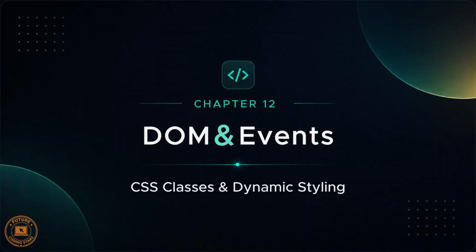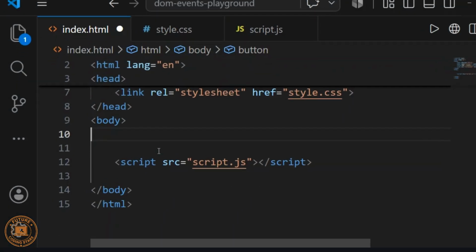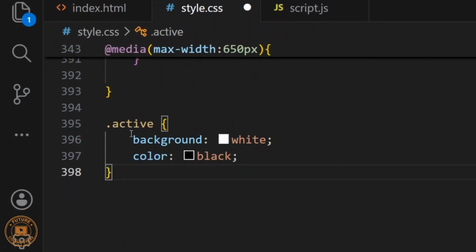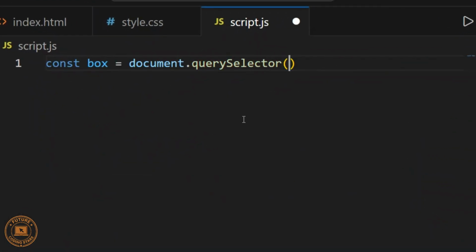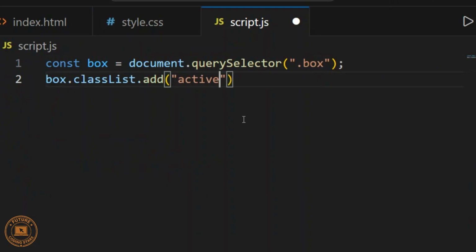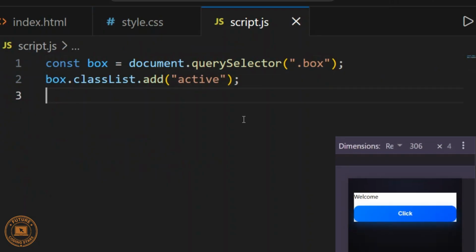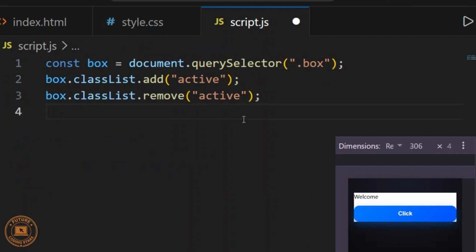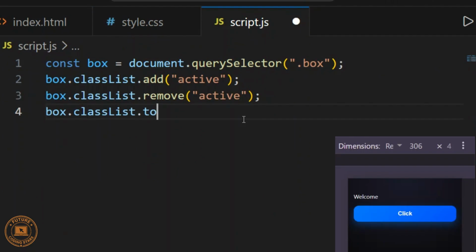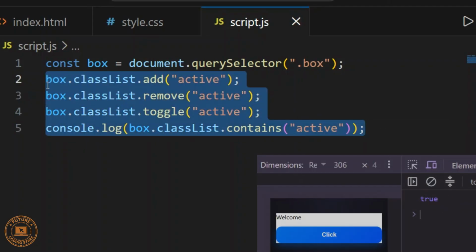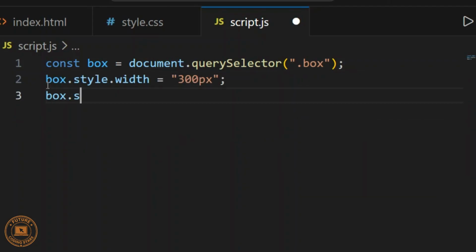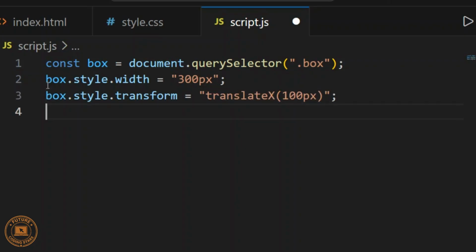For most UI changes, don't turn JavaScript into a giant style sheet. Let CSS handle the design. Let JavaScript control the state. classList is ideal for menus, dropdowns, themes, modals, and active states. Use direct styles when values are calculated dynamically. For larger UI state changes, classes are usually cleaner.